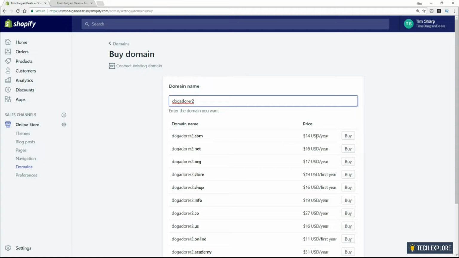So for $14 a year, a little over $1 a month, I can have Dogadora 2 as my domain name, and then my site will be hosted at dogadora2.com, all right? Now that's fine, but the problem with this is that Shopify does not have, and I just really don't understand why, a proper email service behind them.